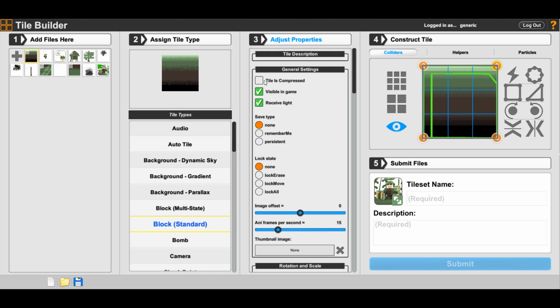We also have an option for compression, that we do an auto compression on the tile. And then I'm going to go ahead and leave this one off because we've got these compressed pretty good. Additional options with the visible in game and the receiving light. The visible in game, we'll see that with the camera when we actually want to turn the camera off so we don't see the tile in the game.